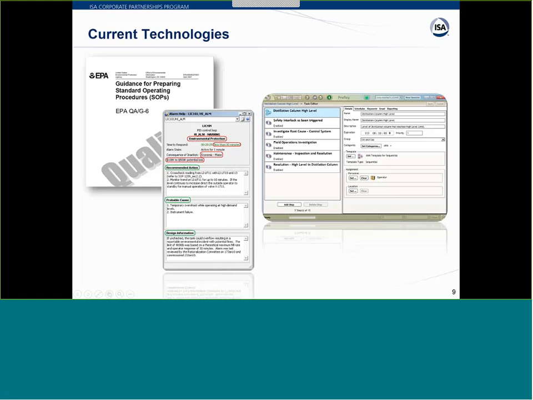Now, as technology has moved up, when I was at GE, we developed what we called an industrial workflow system. And essentially what that is, is step-by-step instructions.